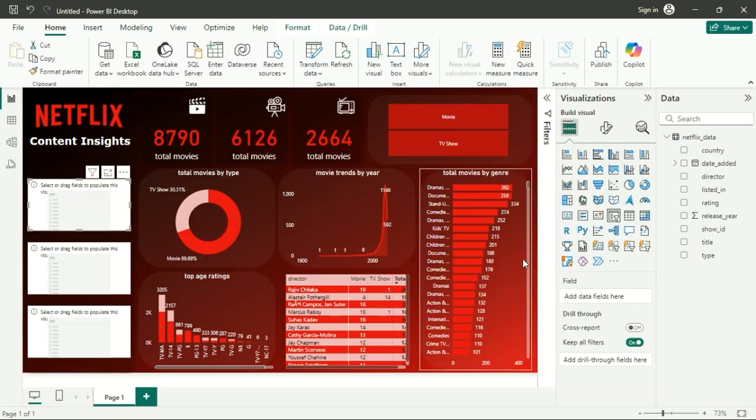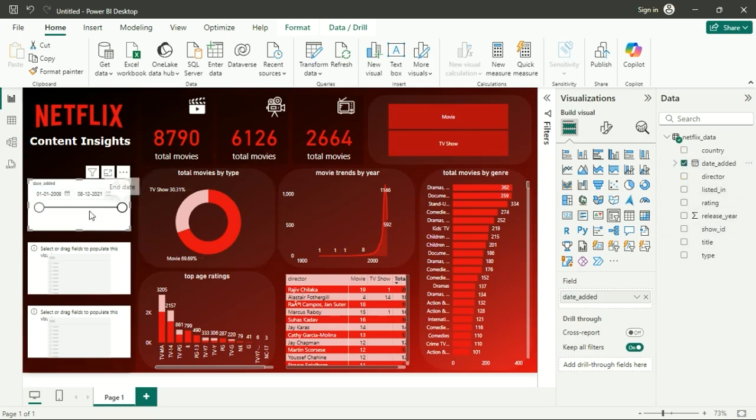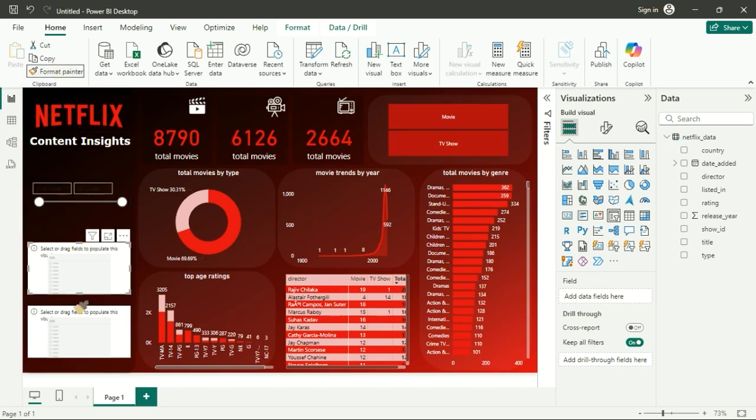Now let's go to this slicer. Here we can select the date added. This will look good actually. So there we have a slider, and for date, you can select the dates here. Now what we can do is use the format painter and do this. So now it's looking good. Let's arrange it. Now let's again use the format painter, put it here, and again and again. Settings have been applied already.